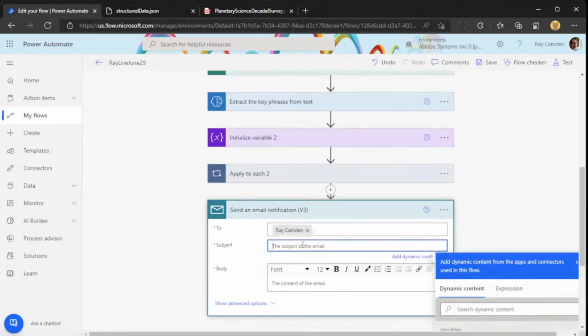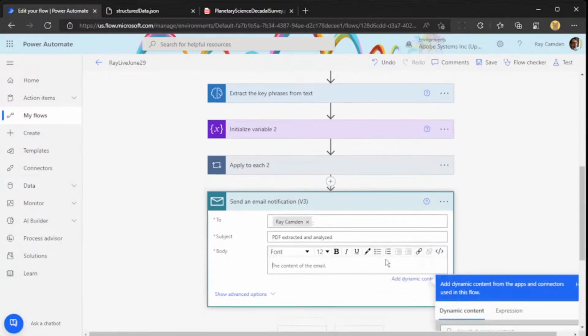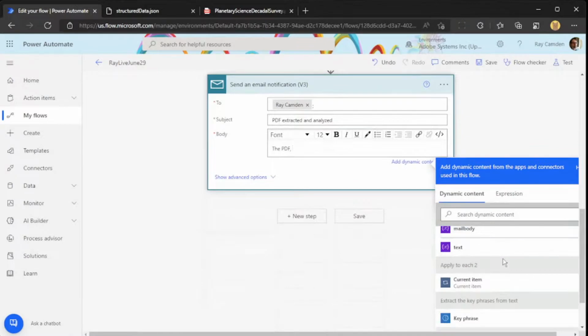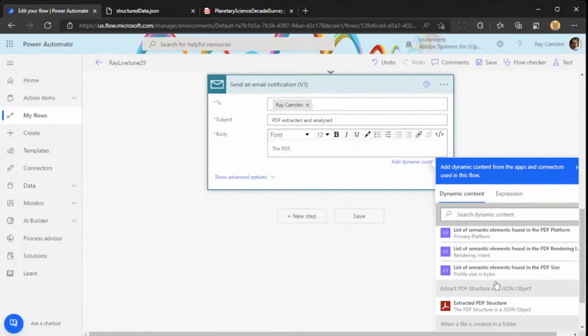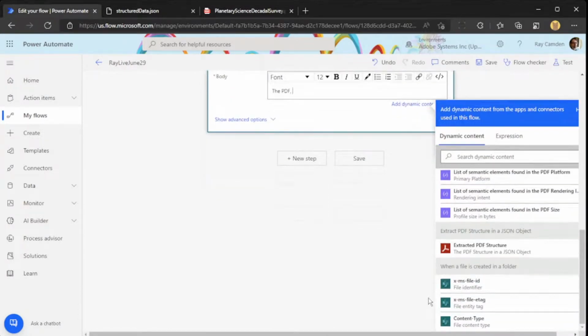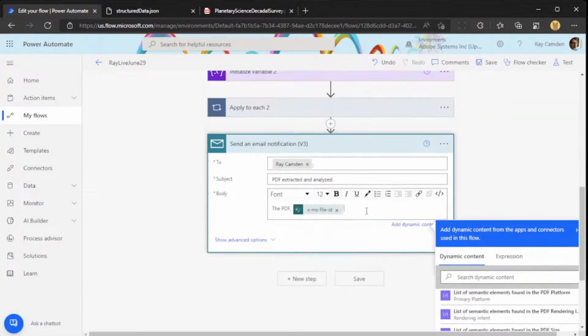The subject is going to be "PDF extracted and analyzed." And then for the body of this message, we're going to mix up a few things. We're going to type a little bit, and we're going to use a couple of dynamic variables. The PDF, and we're going to go back to the name of the file, which should be here at the very, very bottom. It will be the XMSS file ID. That's going to be the file name. Was added to our folder.